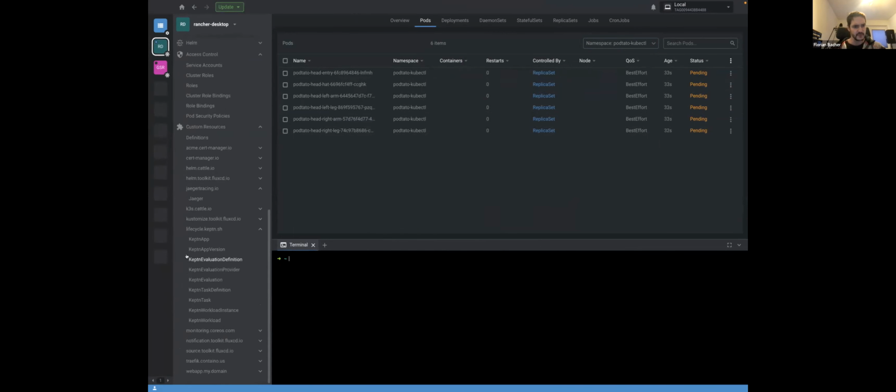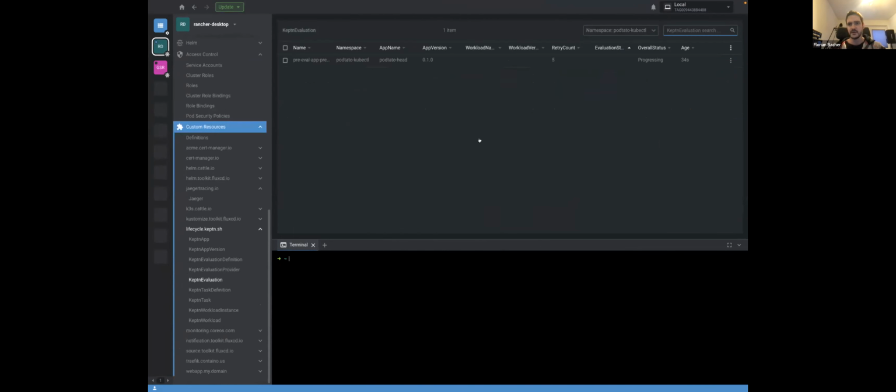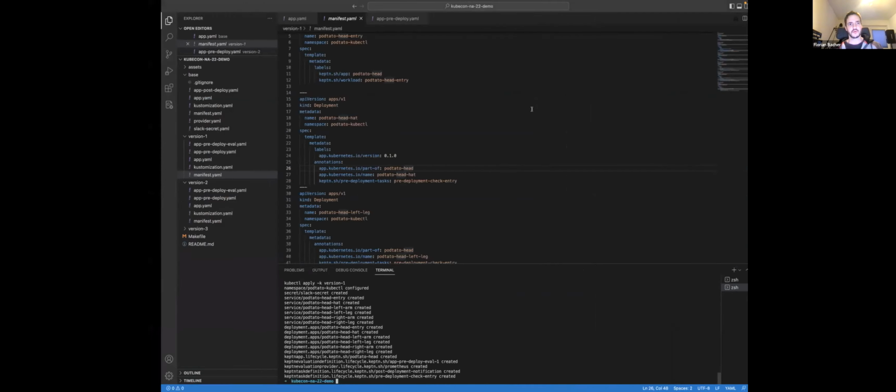So let's go here to the Captain evaluation. And here we have implemented a retry mechanism. So it's retrying the evaluation 10 times before it will eventually fail. And therefore, the pods are not going to be scheduled.